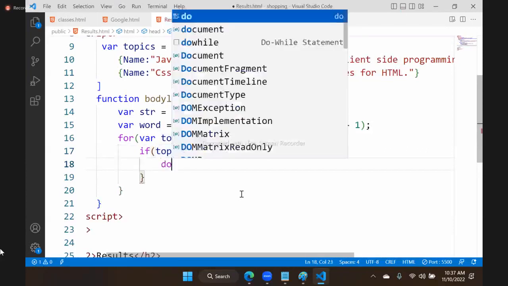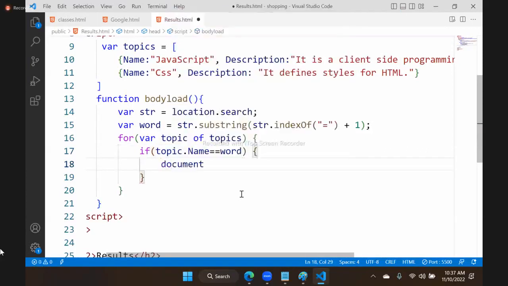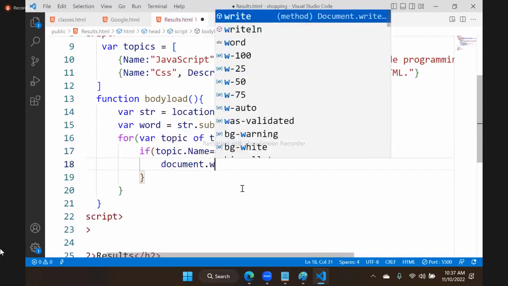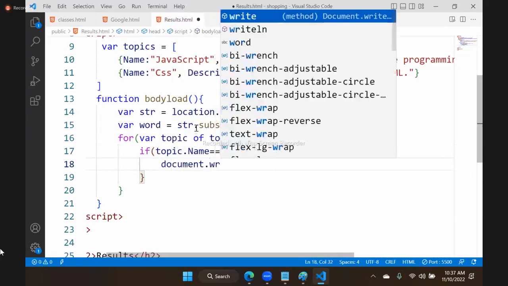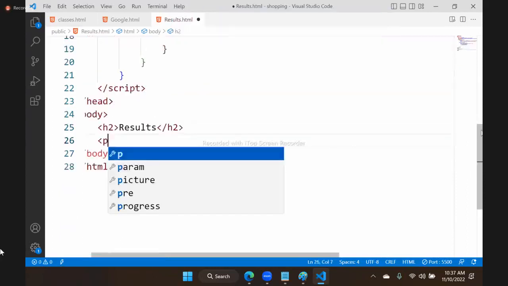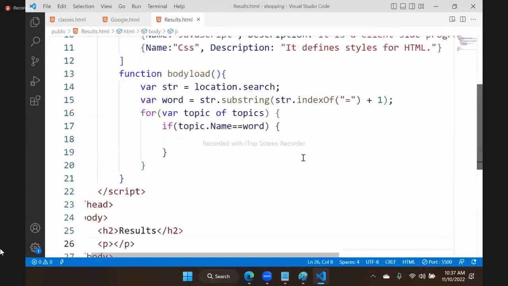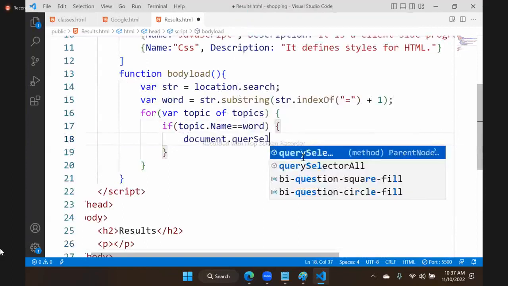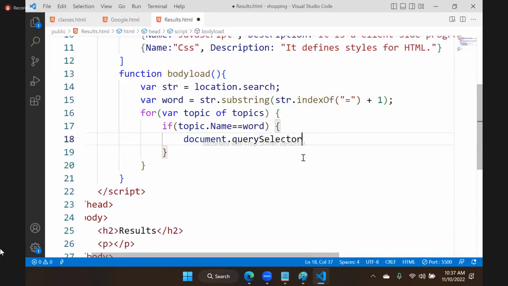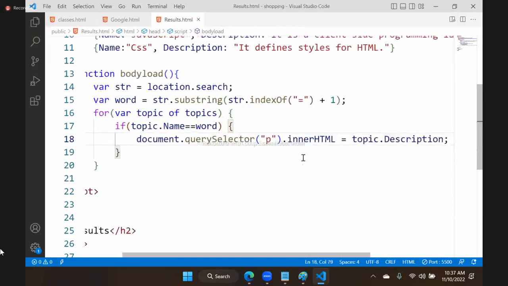Then document dot write, or in the results where you want to print. Suppose I want to print in a paragraph. Then what we will do? So we will simply put here document dot query selector paragraph dot inner HTML. In this, we have to print topic dot description. Understood? Only the description should be printed. If it is matching, then print this.